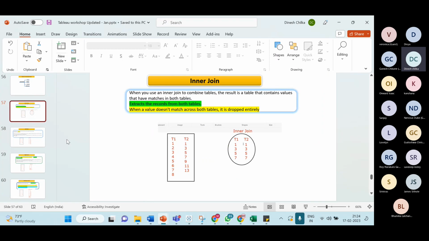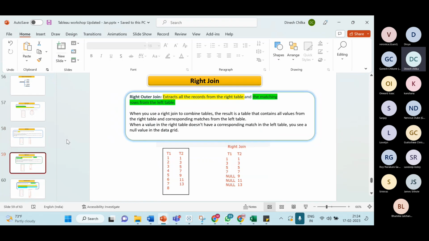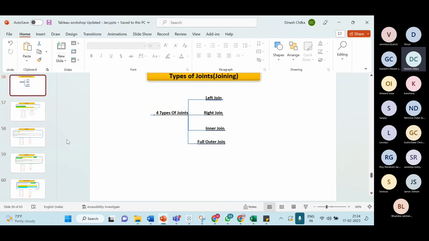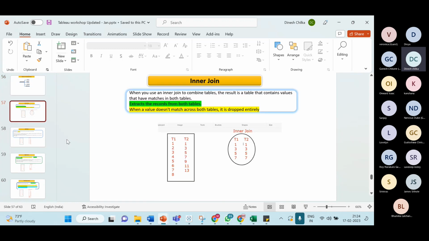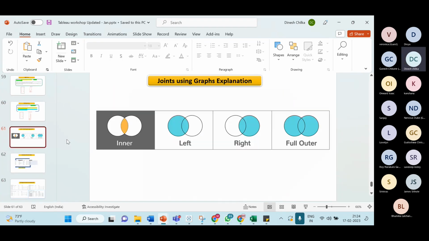So everybody, please try to understand inner join, left join, right join, full outer join. If anybody asks about these four types of joins, you should tell them from the starting: what the types of joins are and how they perform. You can explain each and everything. That's why I'm repeating again and again.